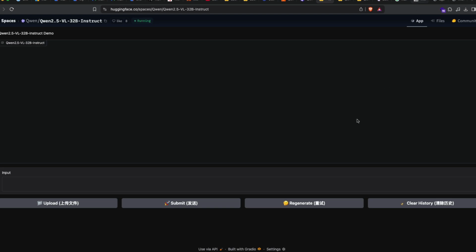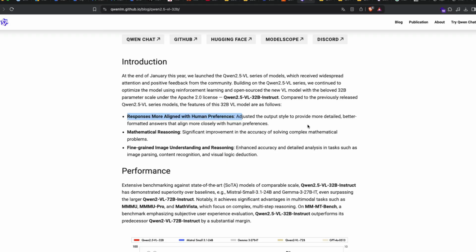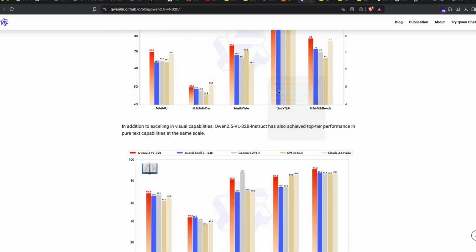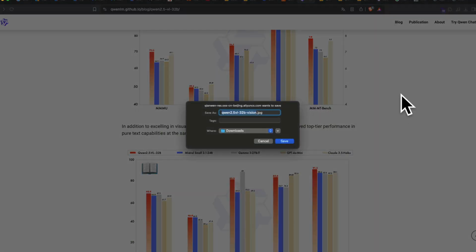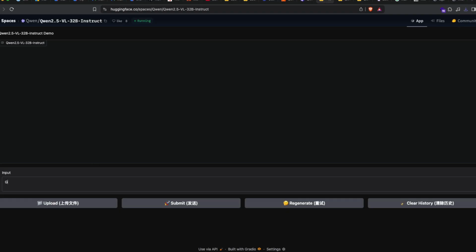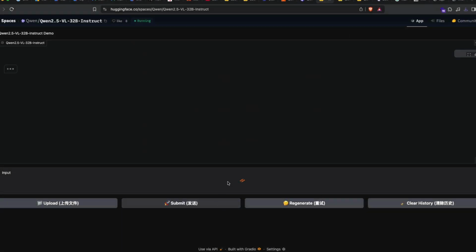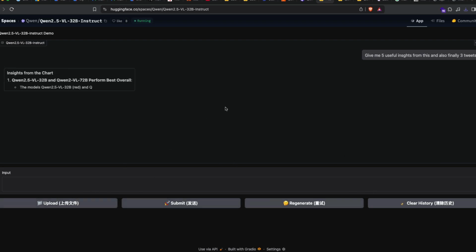So the next thing that I want to do is exactly the same thing that they've given in the example, and see if it can basically figure out what we have given. So I'm going to upload this chart, save this image, and go back here. Give me 5 useful insights from this, and also finally 3 tweets. Upload the picture. Submit it. So I wanted to understand the chart. Sorry, I didn't upload the picture. Okay, so I've uploaded the picture.